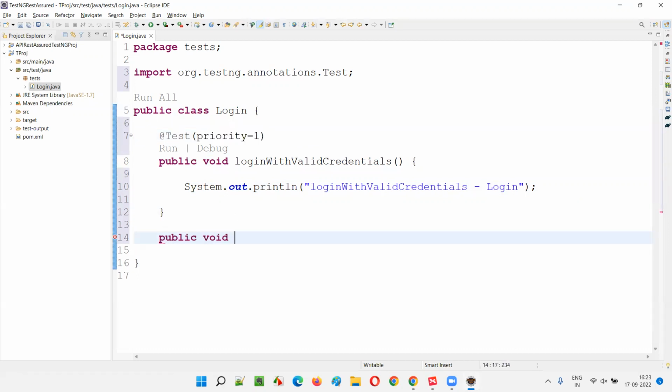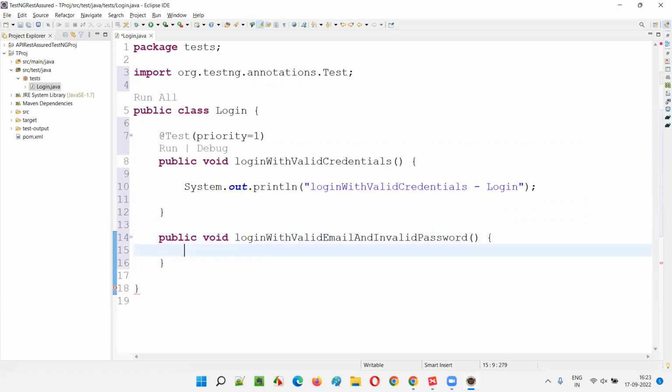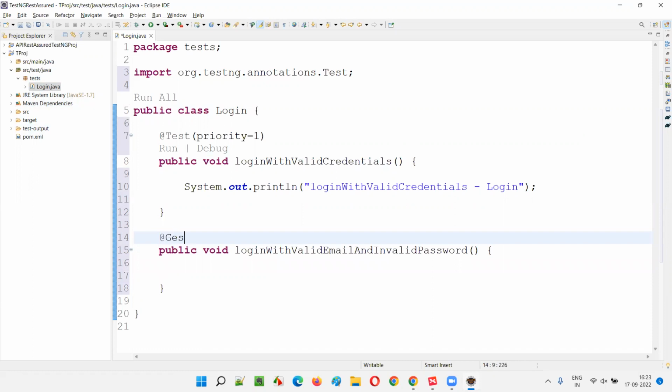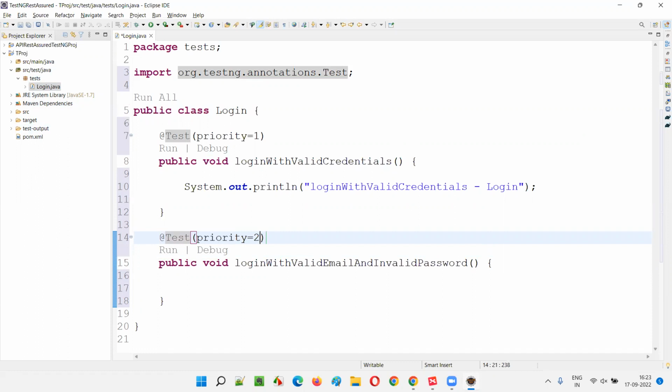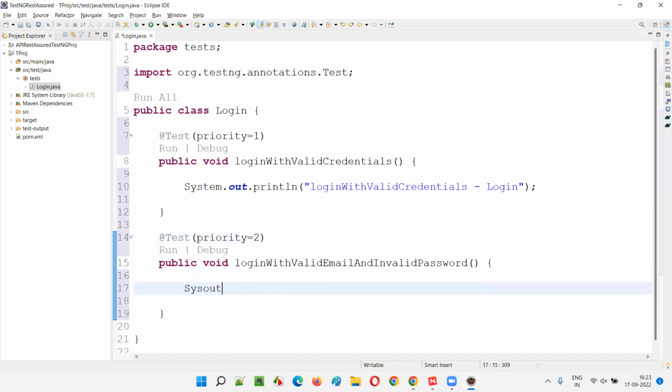Now I'll create one more thing: public void login with invalid email and invalid password. This is another test I can create under login. Like this, I'll create some sample test cases: login, register account, search. Okay, like that I'll create something. Priority is equal to 2. I'll say System.out.println. I'll give the name of the method here. In the print statement, I'll give the name of the method followed by hyphen login.